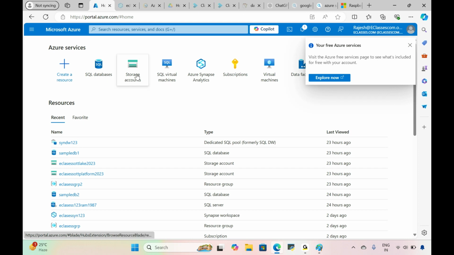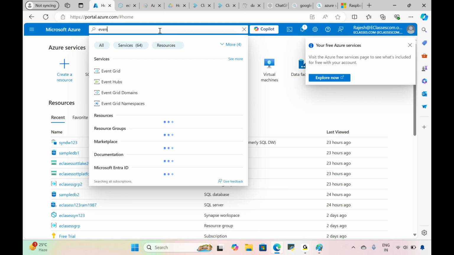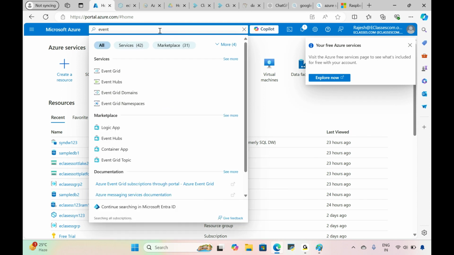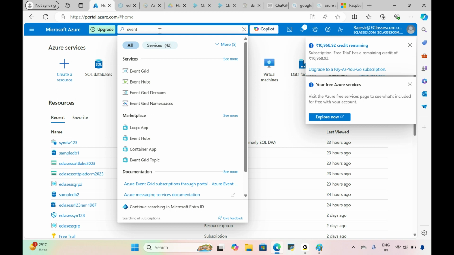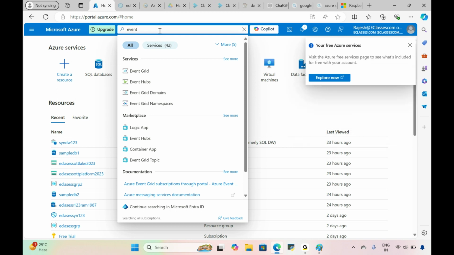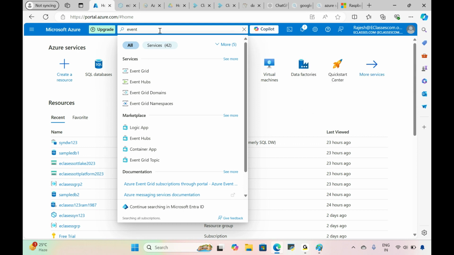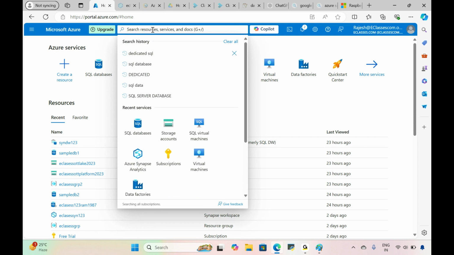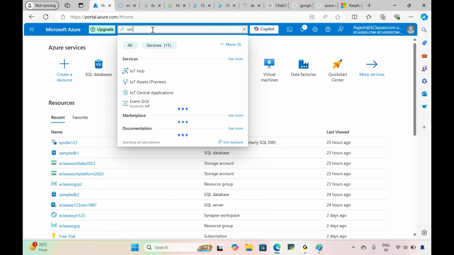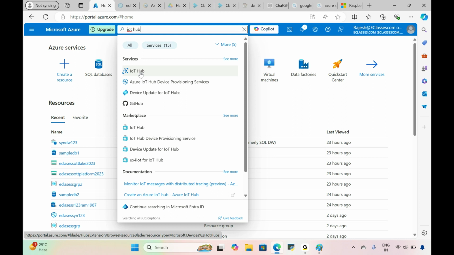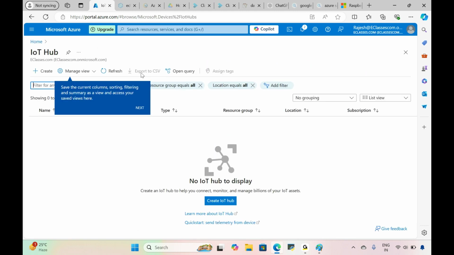Inside this portal, there is Event Hubs. See, there is Event Grid and Event Hubs. There are several things. So out of this, which one do you want to select? I want to select the IoT Hub. Okay, so this one you need to take, IoT Hub. IoT Hub means this service is going to connect to your IoT machine and collect the information. Click on this one. Click on Create.